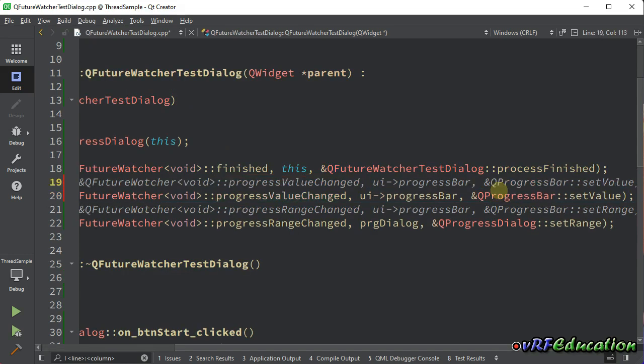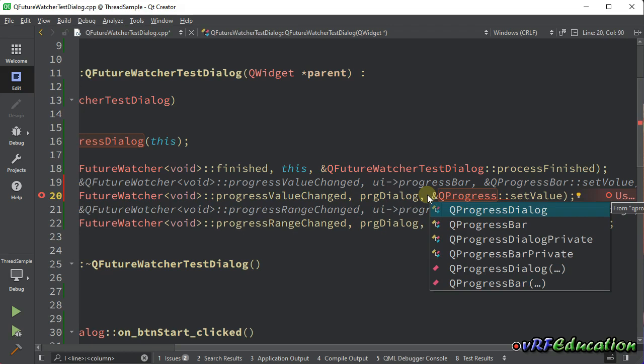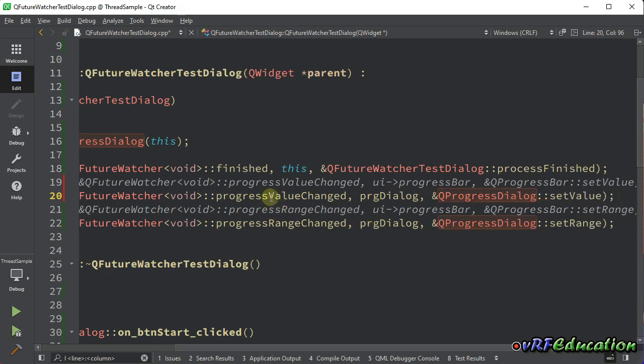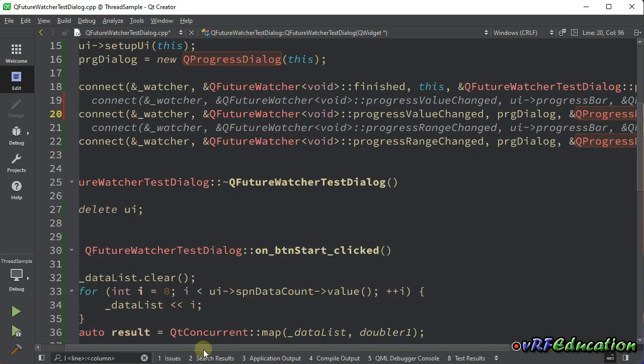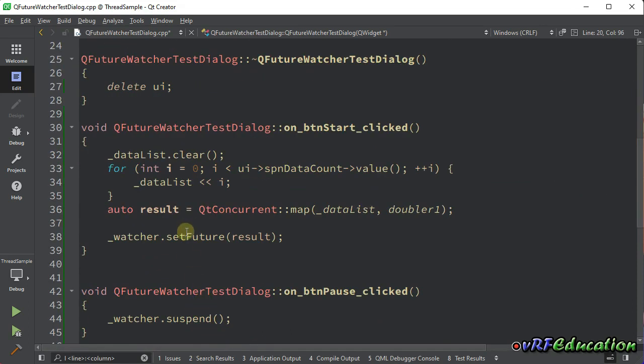And in progress value changed, I'm going to duplicate it. Instead of setting the value in the UI progress bar, I'm going to choose PRG dialog, and here I'm going to assign this signal to the setValue slot from QProgressDialog. And after that, yeah, that's okay. Let's run the application and see the output.